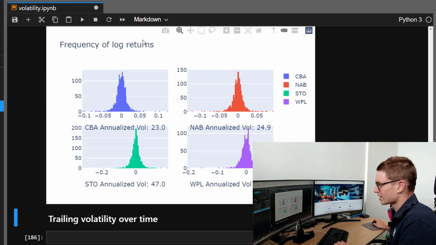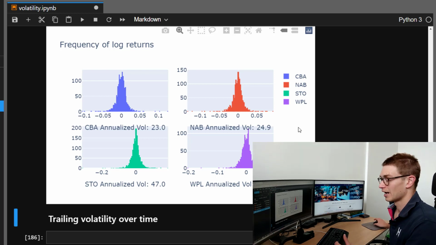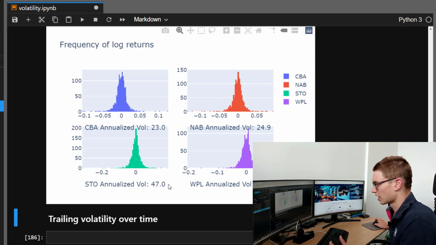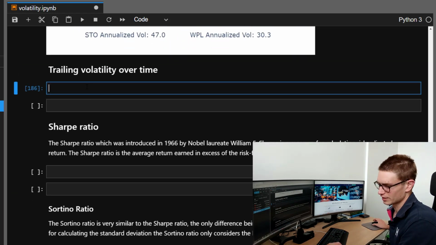So we've got our frequency of log returns, we've got our annualized volatilities, and the different histograms. It's nice to be able to see the outliers that don't really look normal, and you get your annualized volatility here. Another useful way of visualizing volatility that I really like to implement is over time. So trailing volatility over time.